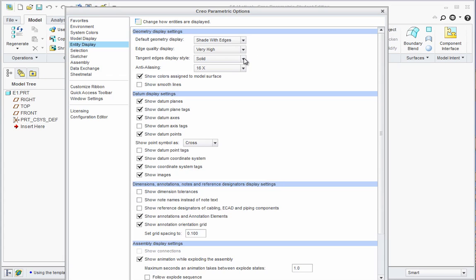Tangent edge display, just keep that at solid. And anti-aliasing, which smooths out the screen. This is really dependent upon your graphics card, but essentially you can change it to maybe 2, 4. I have mine set up to 8x because I have a very powerful graphics card. But if it slows things down, set it to either off or 2x, and that will help just smooth out the screen. And then you could click on Show Smooth Lines. That also is kind of like an anti-aliasing.